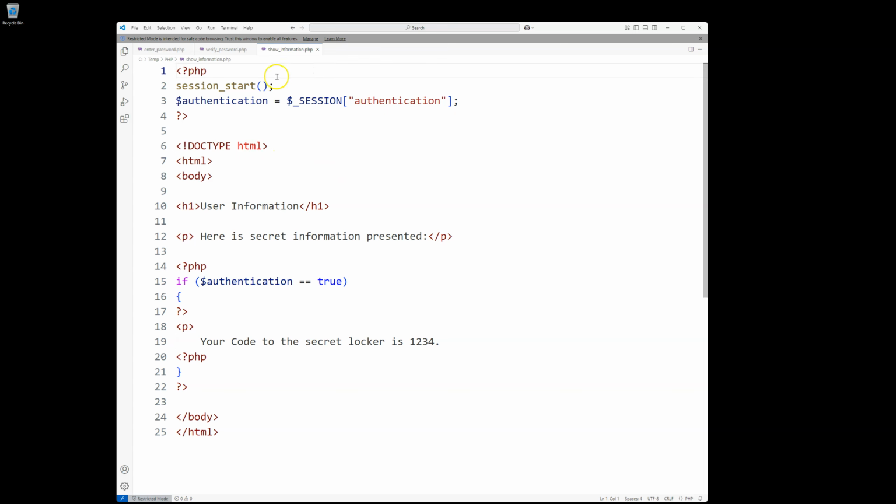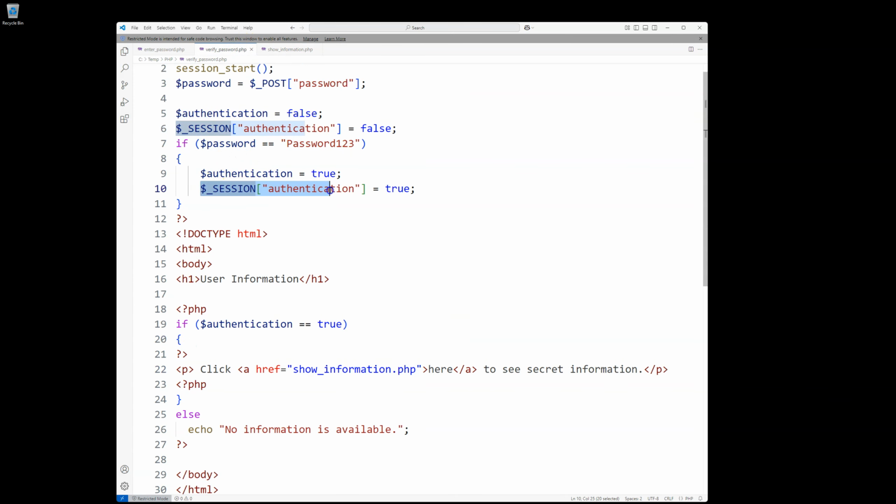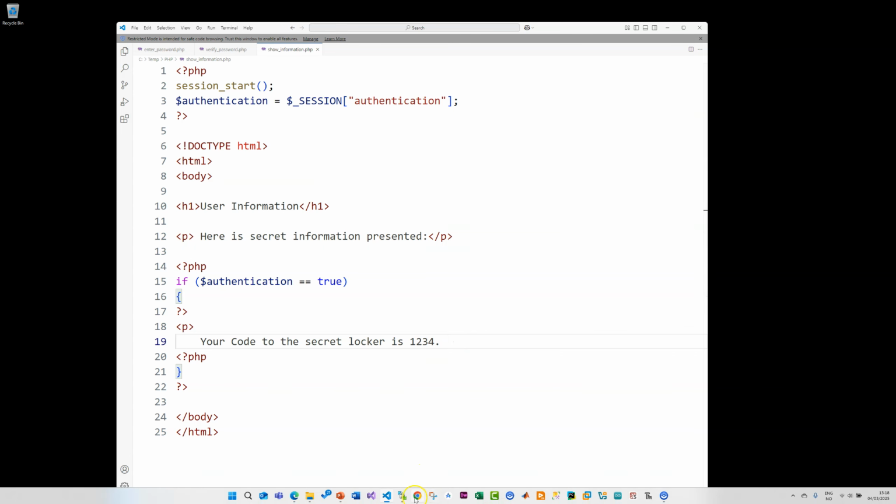So here in the beginning, I use this session_start. I read the session variable, which I have set here. Session authentication is true, and then I put it here, and here I just use an if else. So if this authentication is set to true, then it presents the secret code to this secret locker, which is 1234. So let's upload these 3 web pages to the server using FTP.